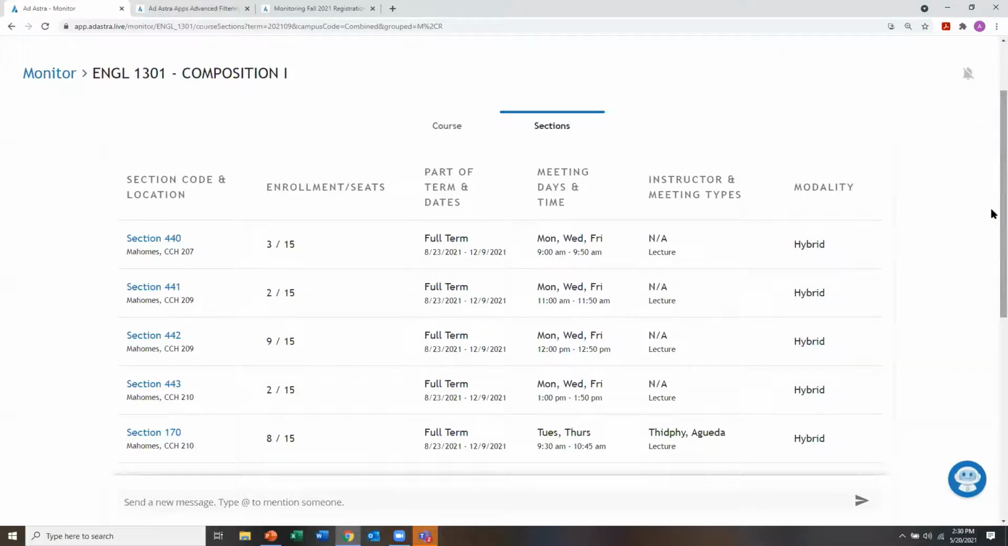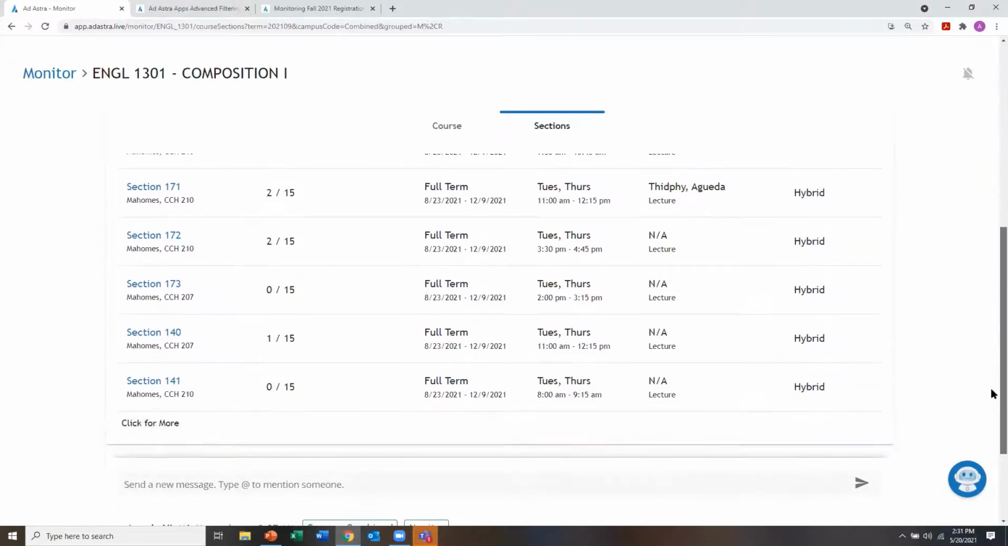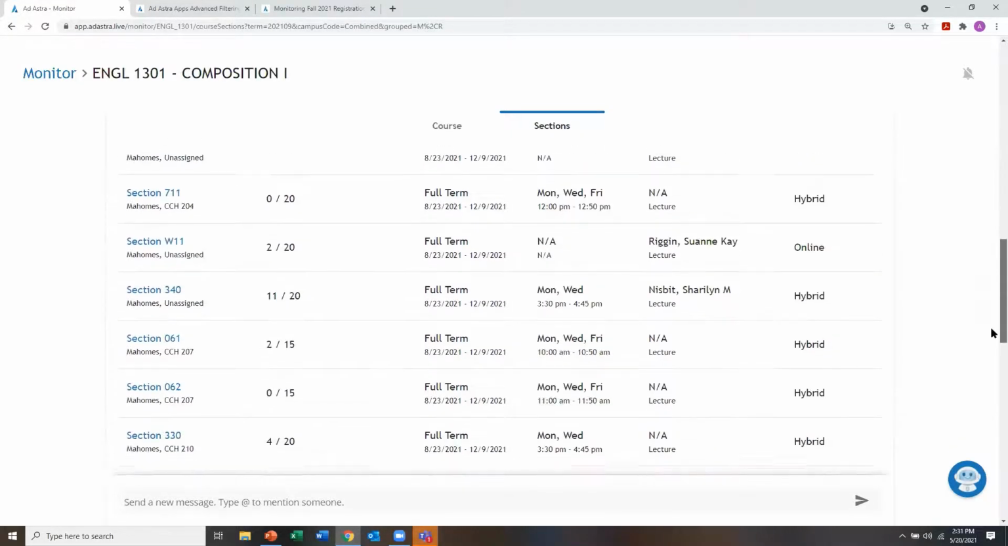sections. So you've got section codes, you've got campuses, you've even got rooms, the number of students registered so far, when it starts and ends, when it runs, instructors, meeting types, and then even that modality feature that we were talking about as well. And you'll see here, I'll scroll down, because obviously that's a very large list of sections. You just click for more and it will continue to load that larger list for this particular school.